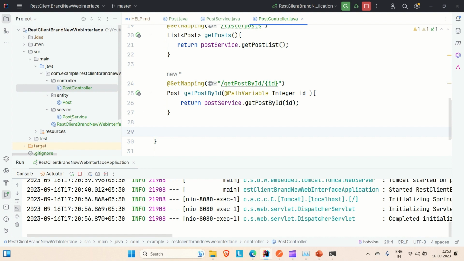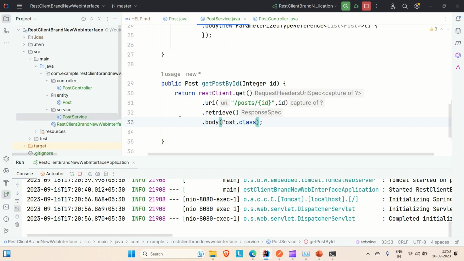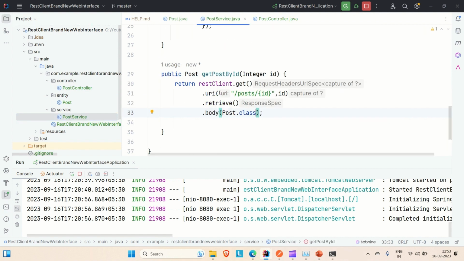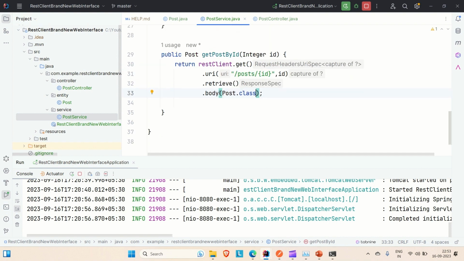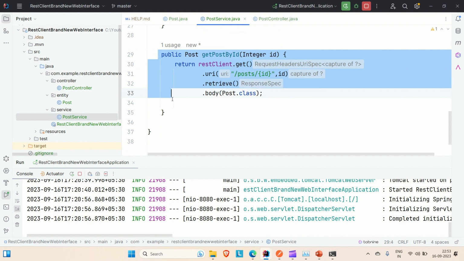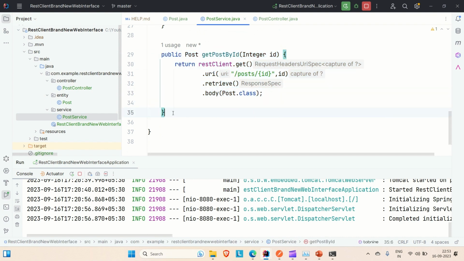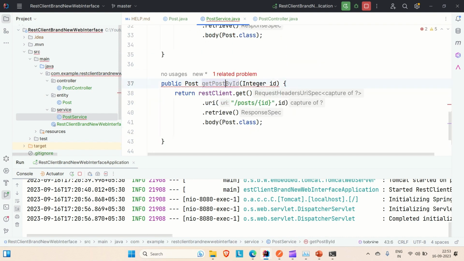Either you can start from the controller or you can go to the service, and from here you can start. So let's say we are going to develop the method to insert the post. Just copy this above method and paste it down. Let's say the method name is insert, and we are passing the post as an argument here. And let's say the method is post, not get.